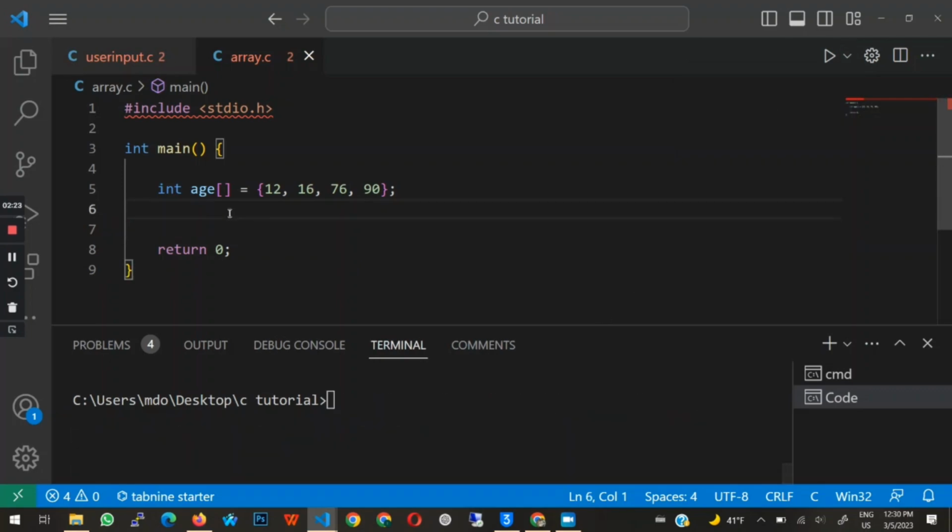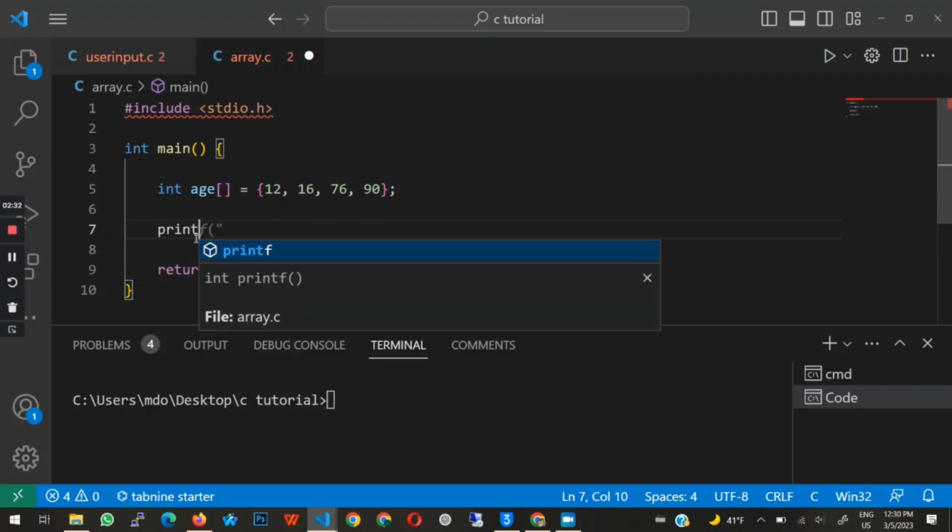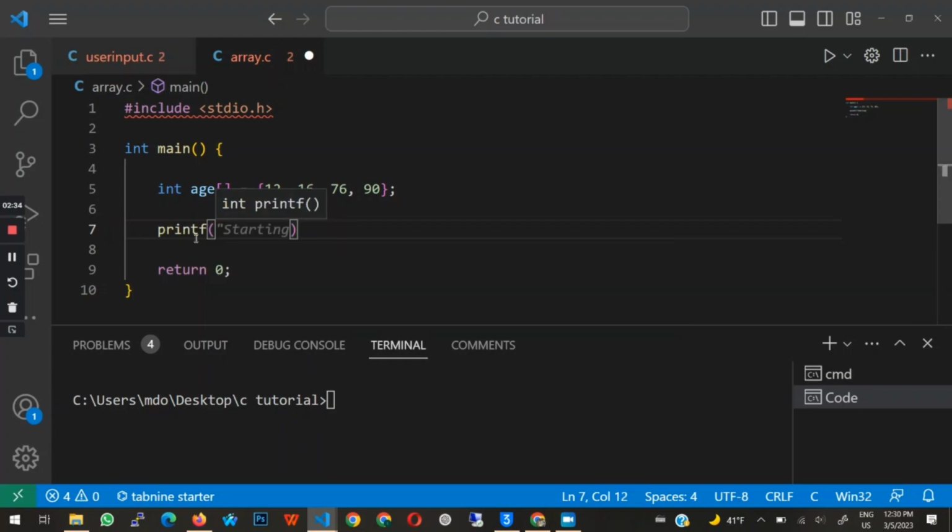Now what if you want to access a particular item? For example, if you wanted to print 12 or if you wanted to print 90, I am going to show you how. We're going to say printf, and inside this printf we first need to pass in %d because we're trying to print out an integer. Now what if we wanted to print out 12? We are going to print out 12 using what is called indexing. So I'm going to say age and then create square brackets and pass in 0.